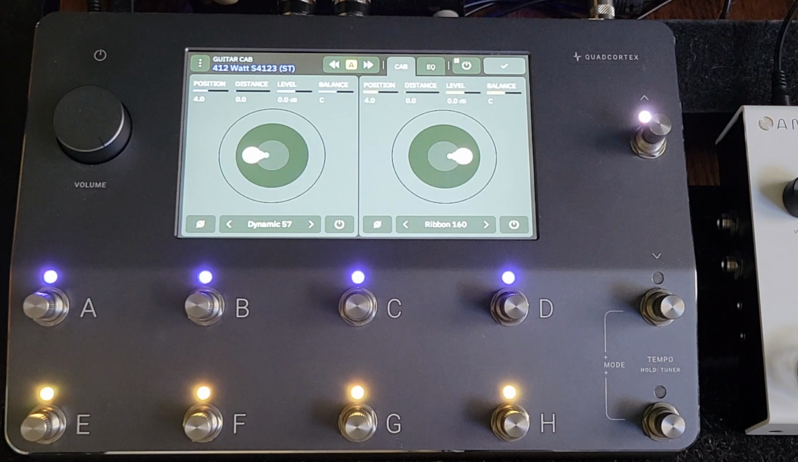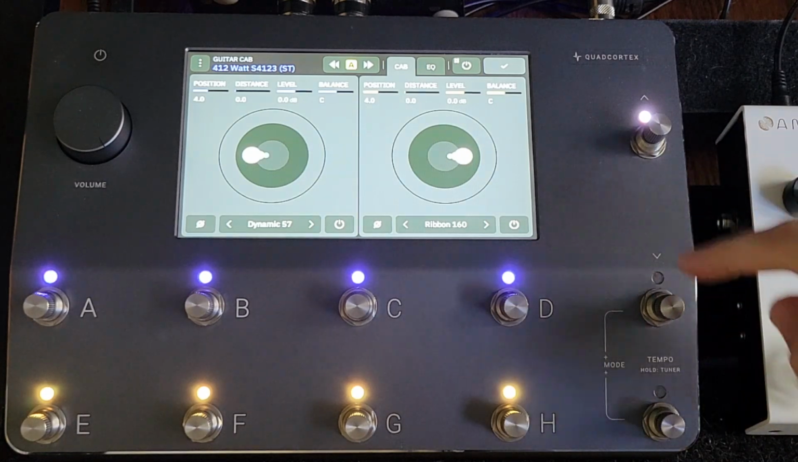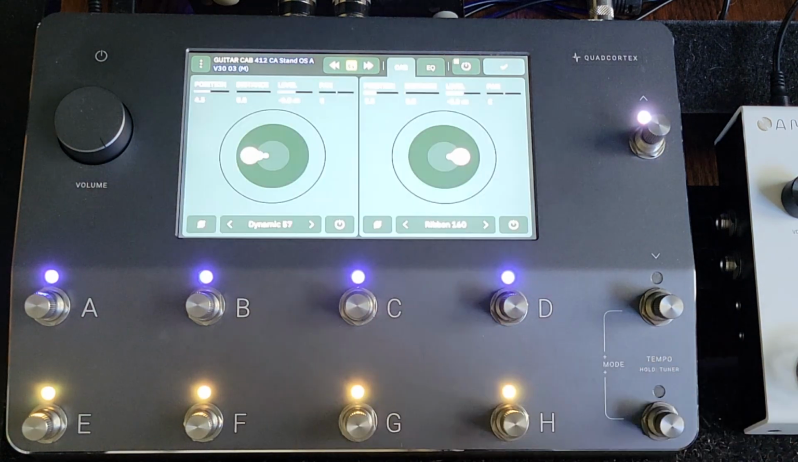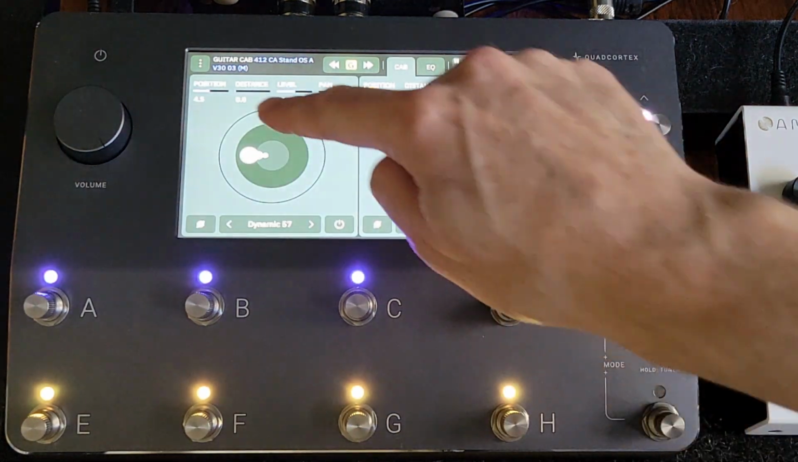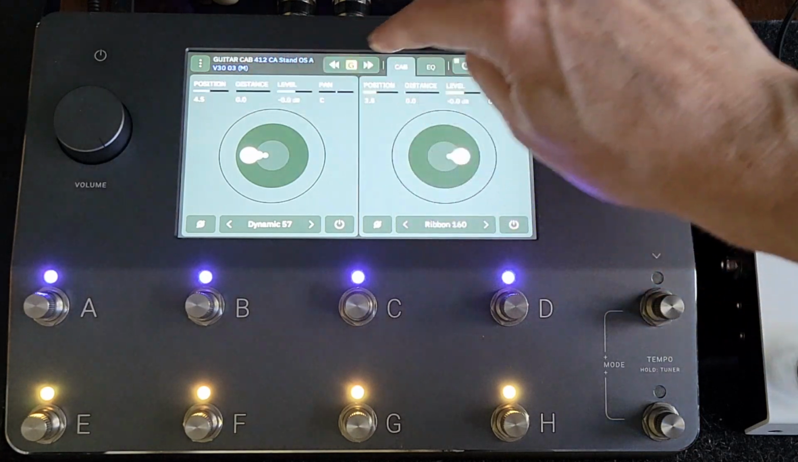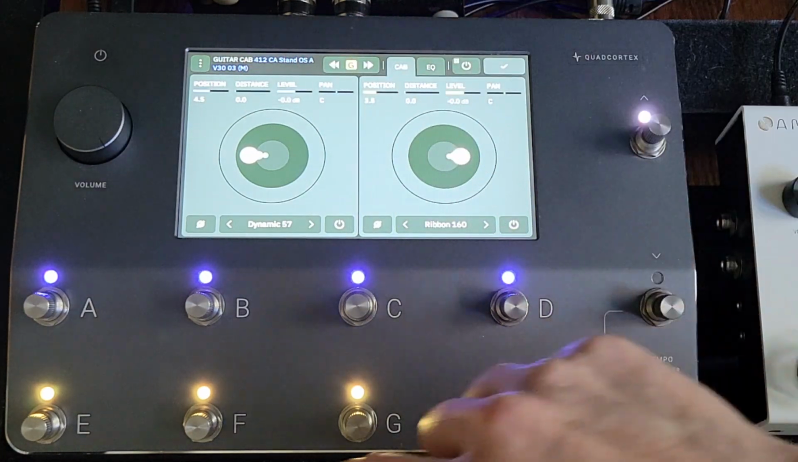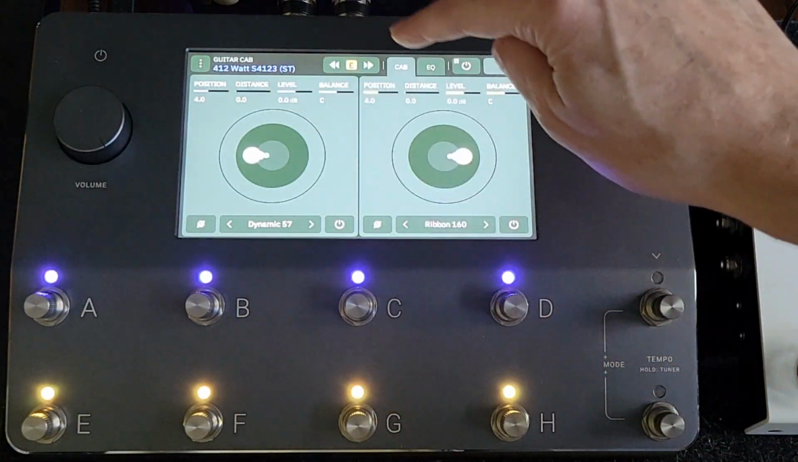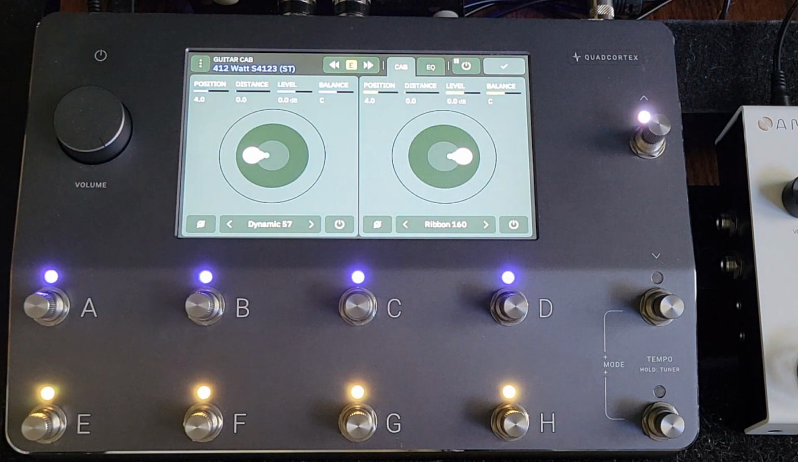And one of the things you'll notice is when you load up a cab block, they don't all default to the same position. So for example, this cab block, you can see the 57 is at 4.5 and the ribbon is at 3.5. But if we go to the other cab block, it's at 4 and 4. So Quad Cortex does place the mics where they think it sounds best. So my advice, trust that they know what they're doing and don't mess with that too much unless you really feel like you're the expert at this.